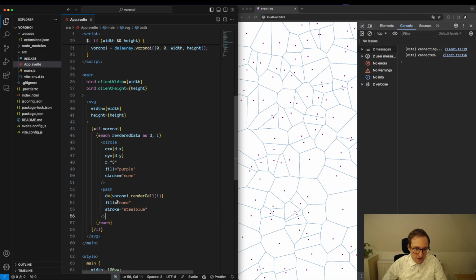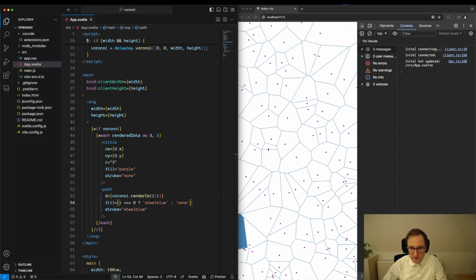I could show you now a little bit that this is really working out. So here in the field, we could say, hey, if i is 0, so if this is the first cell, then make the fill also steel blue. Otherwise, don't use a fill. And if I do that, you can see, well, this here is our 0 cell.